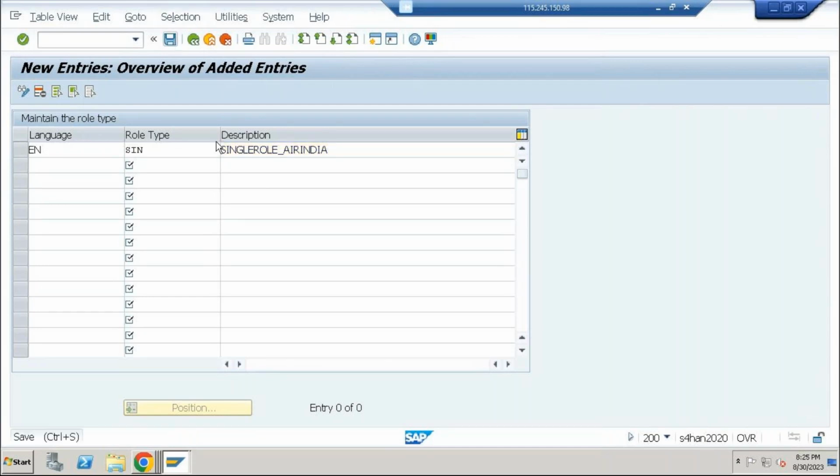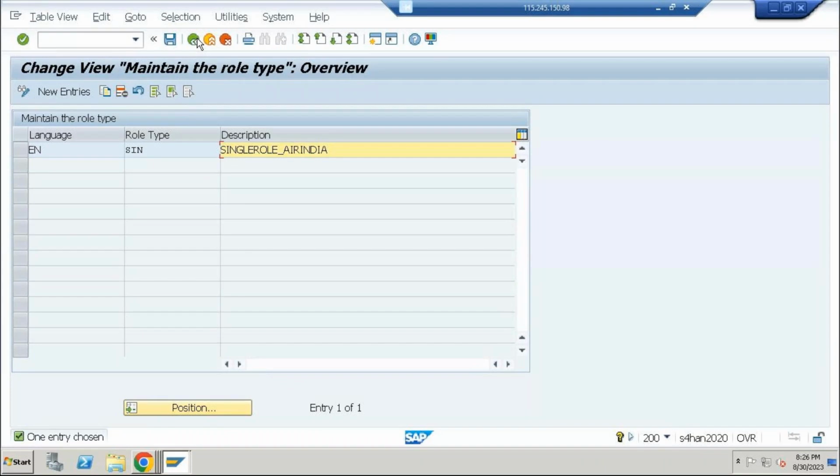That means Air India project. So whenever you create a single role, automatically you are going to get this one. It's just a label thing. In the place of single role, you will be getting single role Air India. In this way, you can only maintain one label for one role type.